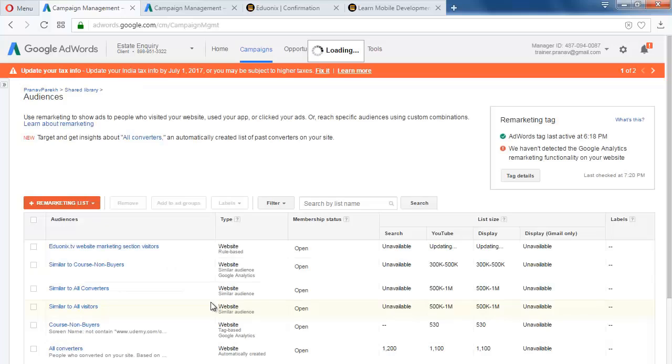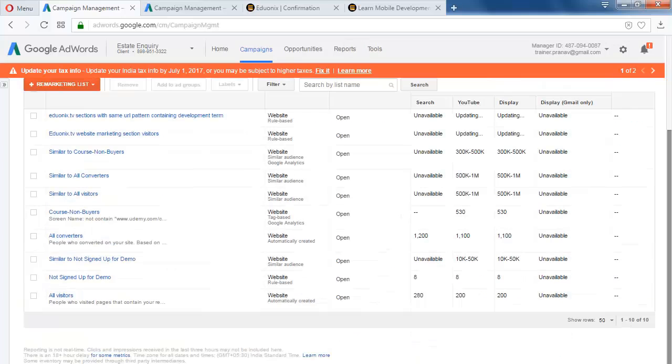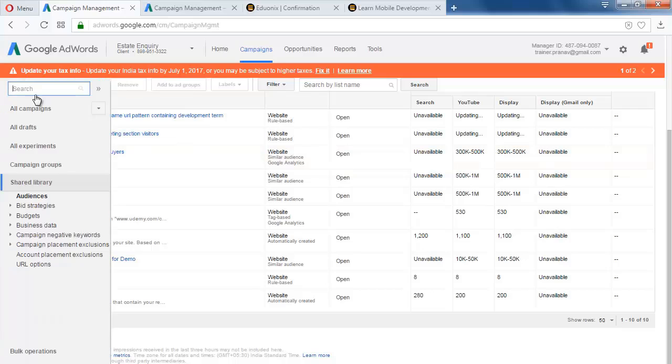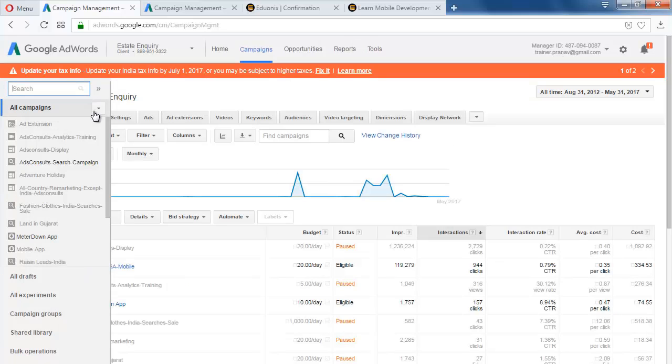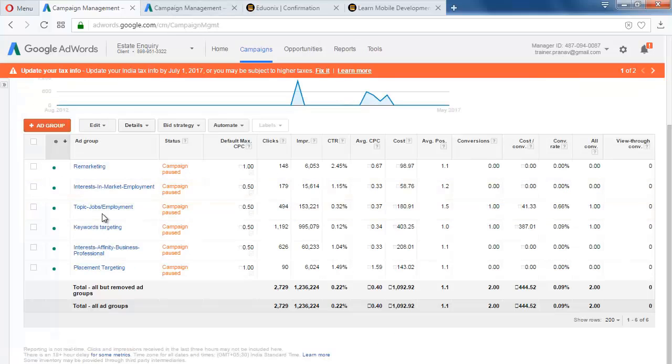So this is one more rule based list which we have created, and similarly we could create a lot more. Now, once a list is created, the next set of process is quite similar to what we have learned. We have to land in our remarketing campaign. So here is one more way how we can search for campaigns by clicking on the left hand side.